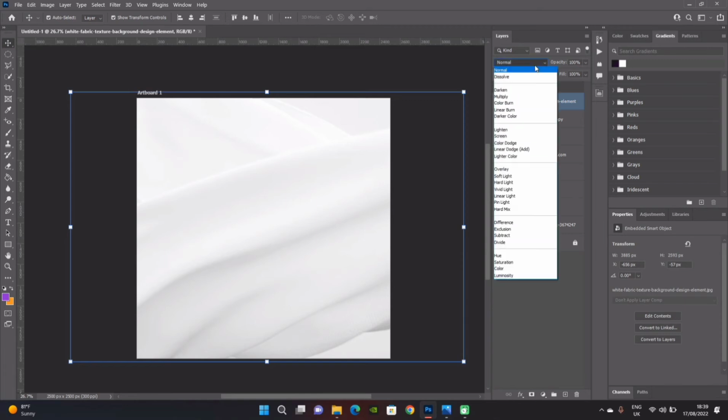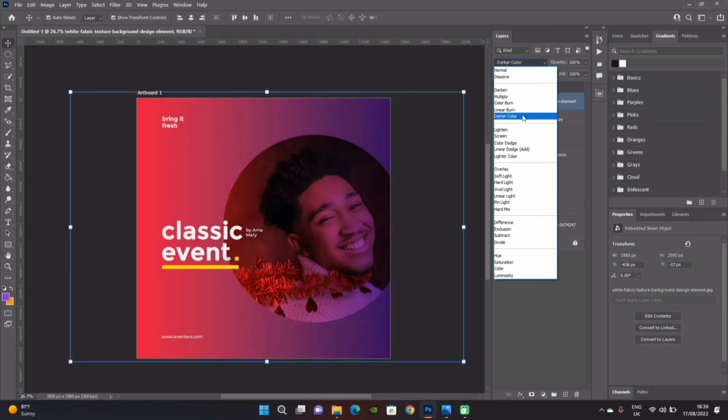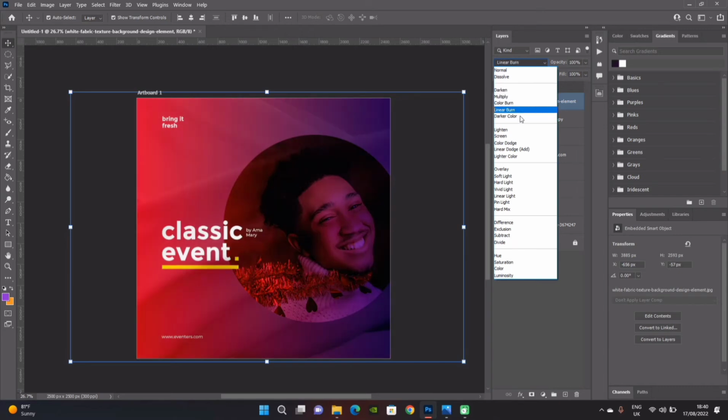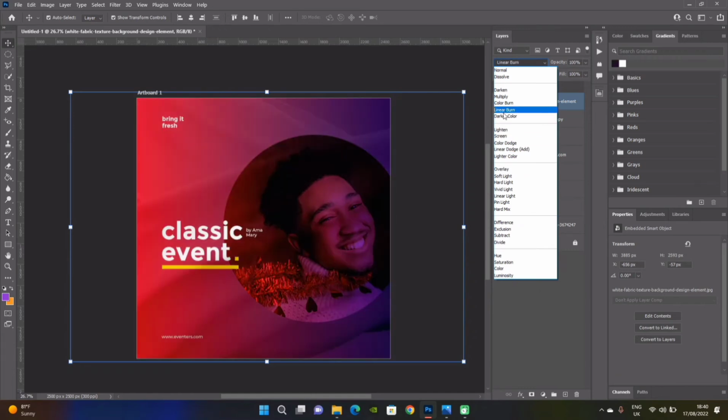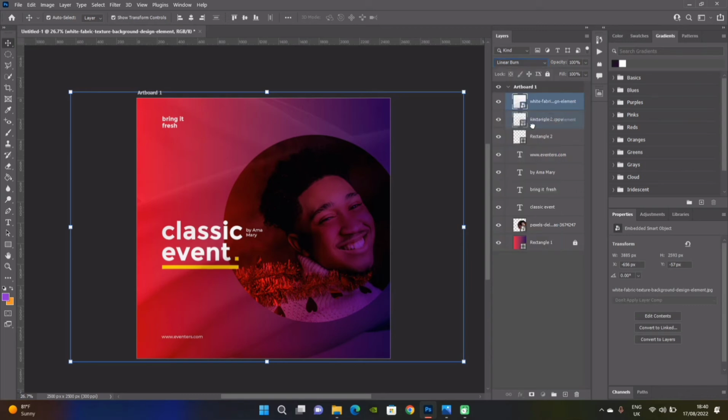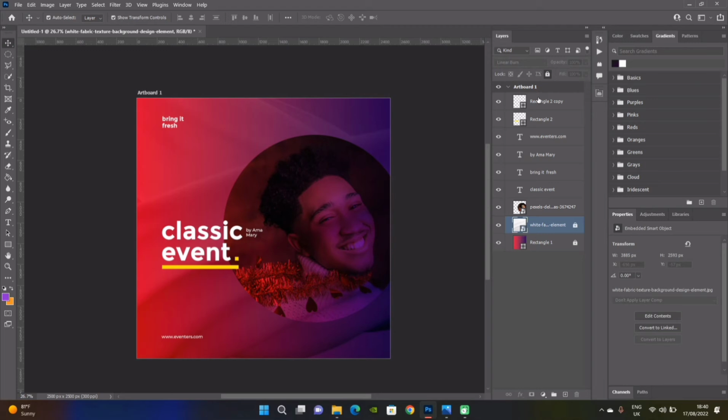Still go to the blend mode, then search for the one that would really blend more with the design. As you can see, darken color, or linear burn goes well with it. It gives me that effect. So I can just put it on and drag it under the image to blend with the rectangle, which is our main background, and it's beautiful, very beautiful. Now let's take it off.